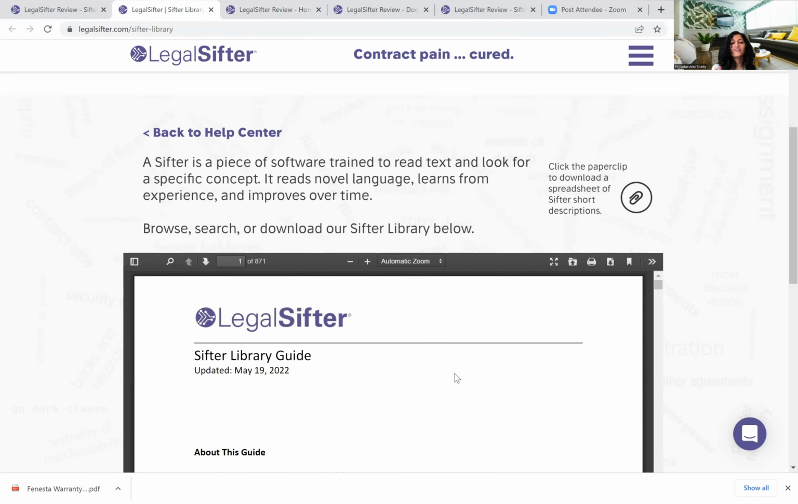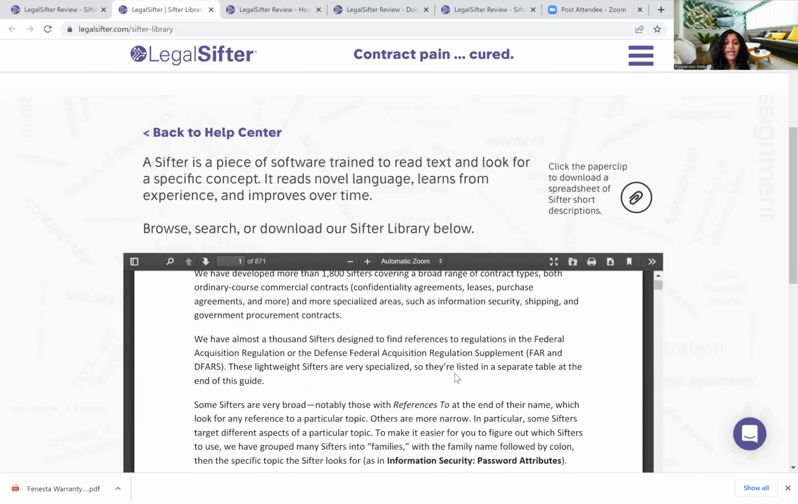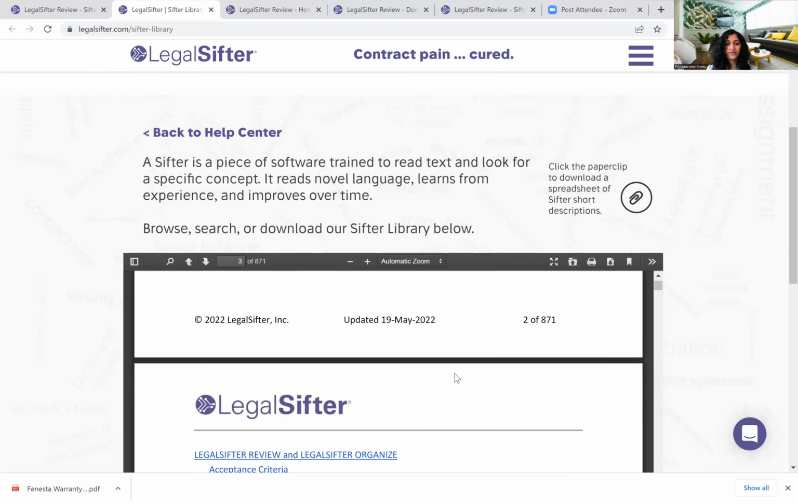And now let's get into what are the things that I like. One of the things that I really like about the LegalSifter tool is the Sifter Library Guide. A lot of AI tools will tell you how the algorithm will automatically find what you're looking for and highlight it to you. And while that is true, it's interesting that LegalSifter actually shows you how the sifters have been trained to extract those tools. So there's a lot of transparency in how the tool has been trained.